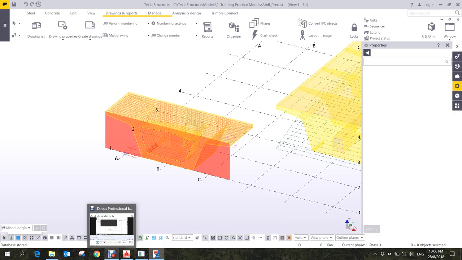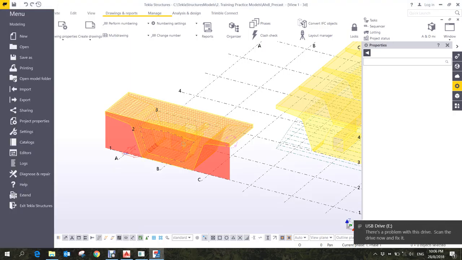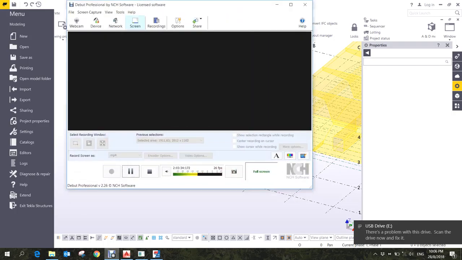So the template is already inside the model. Okay. Alright. Save, and then here.